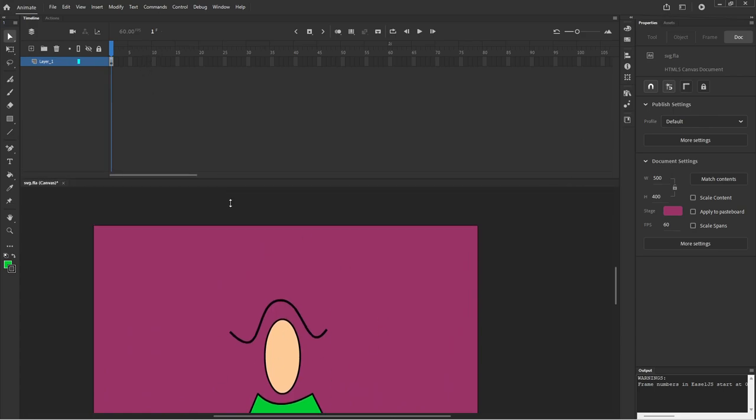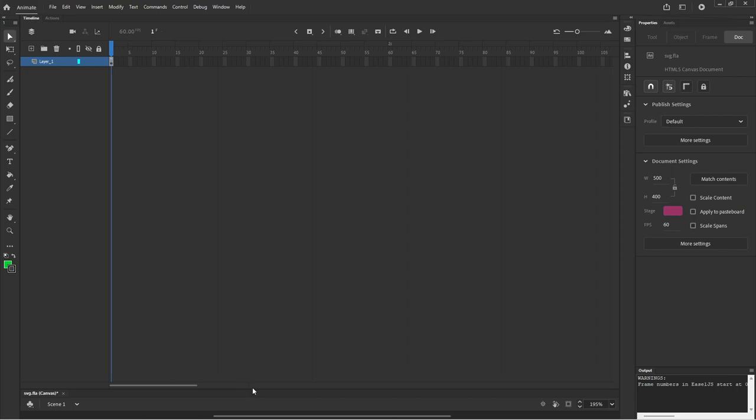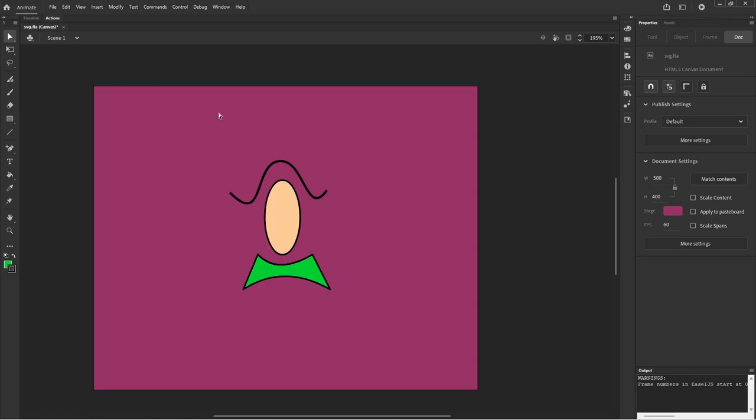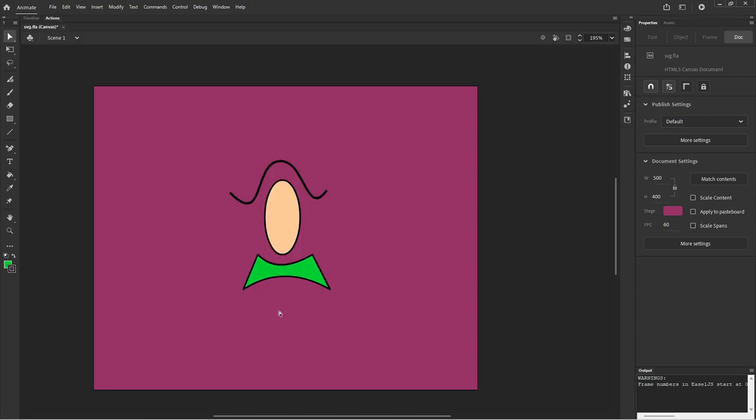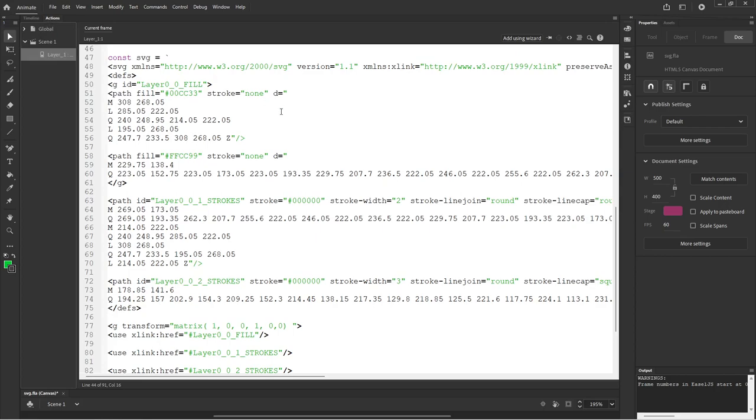But since I don't really work on the timeline too much, I don't mind bringing that all the way down so that I can get actions here. And double click, and I've got my stage. Okay, so anyway, we were wanting to see the actions. And here's the SVG.